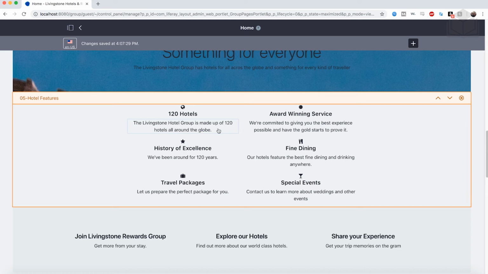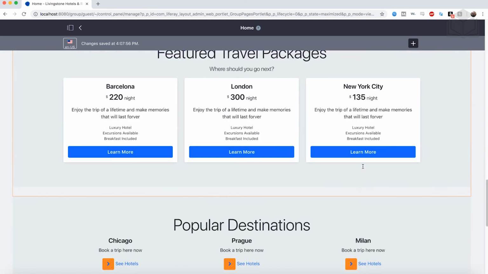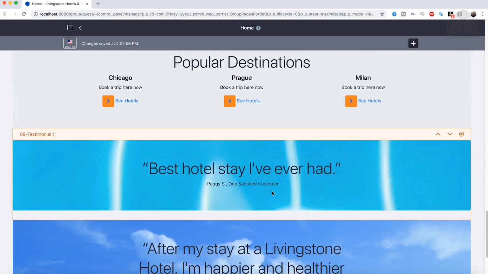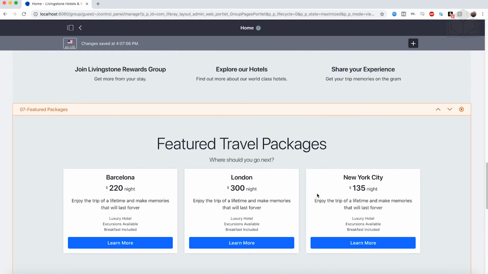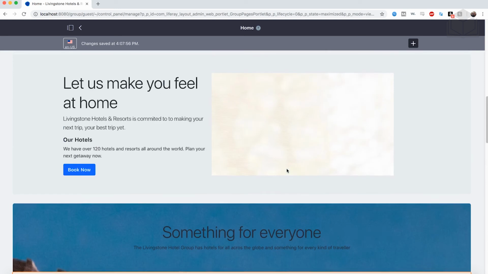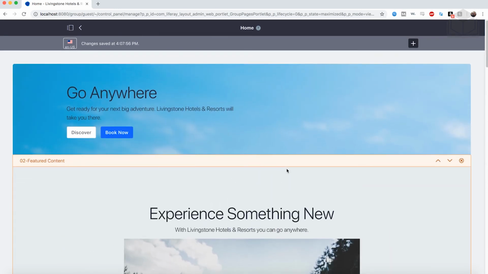All right, and we can also edit the award-winning service. Right now it says we're committed to giving you the best experience possible. So let's change that, experience possible, and have the gold stars to prove it. Let's make that stars. All right, our front-end developers have given us some beautiful fragments, but copy was not something that they were necessarily responsible for. All right, and with this, we have edited each of the sections. Okay, and again, you can go in here and feel free to pause the video, edit these different aspects of these fragments if you'd like, if you want to make any more changes.